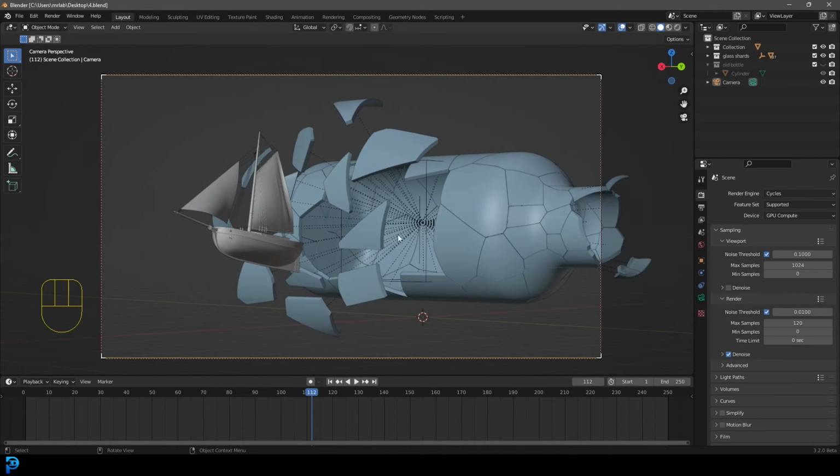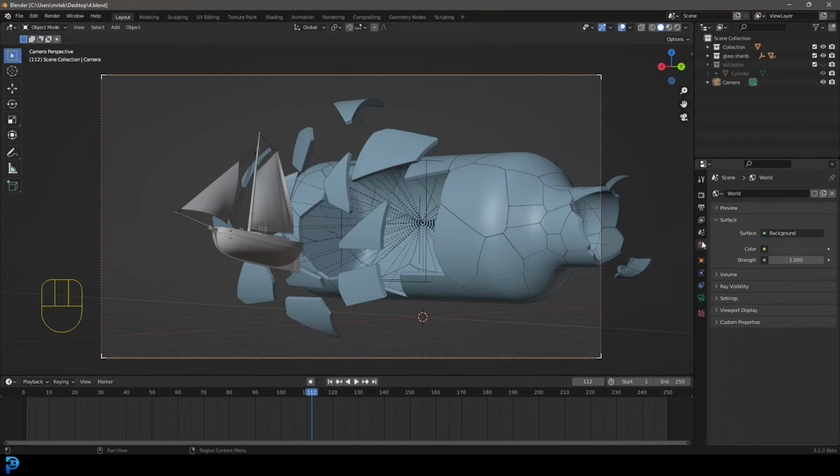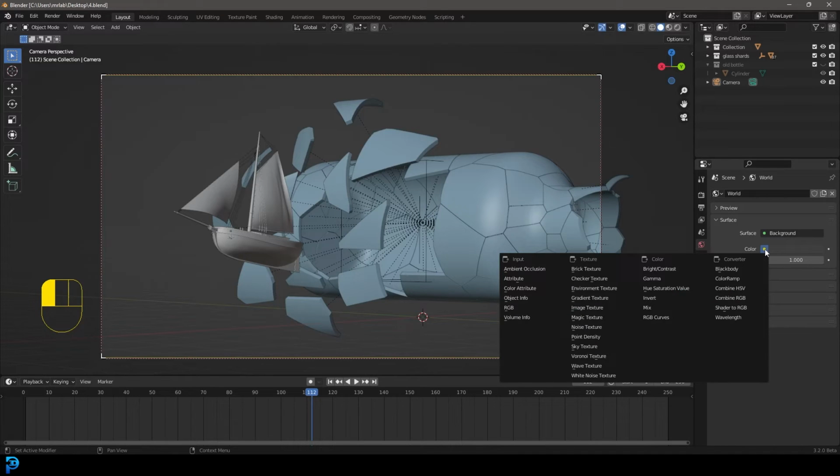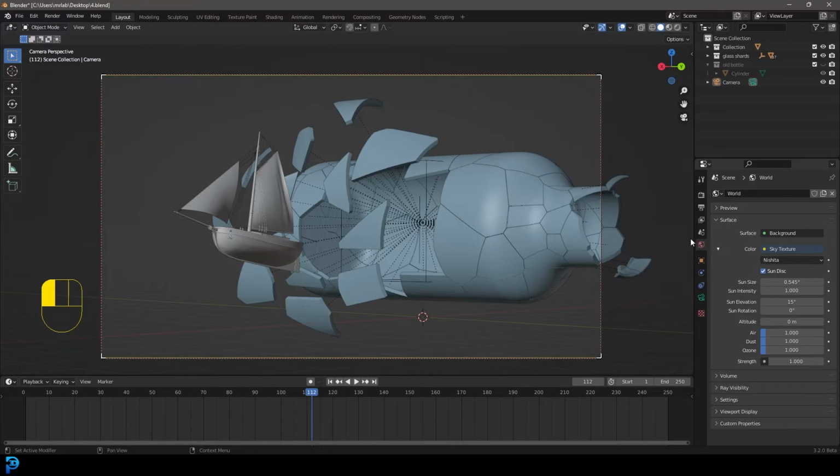Okay, so what we're going to do is start with our lighting so we can see things. Let's go to our world settings and let's go over to our color. Click on this little tab and make it a sky texture. So this is actually built into Blender.